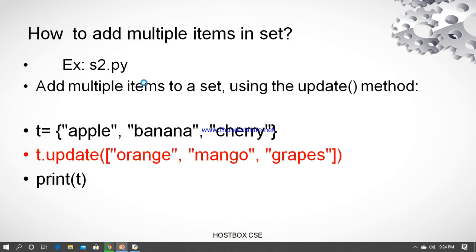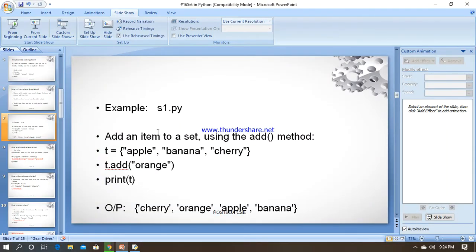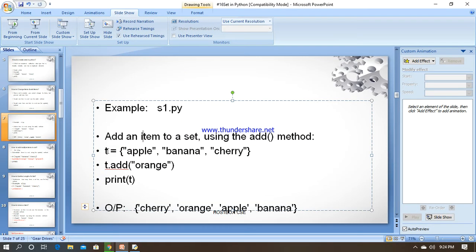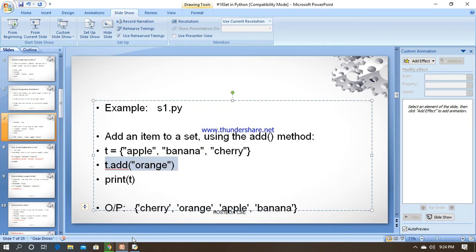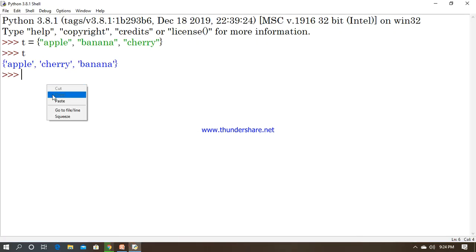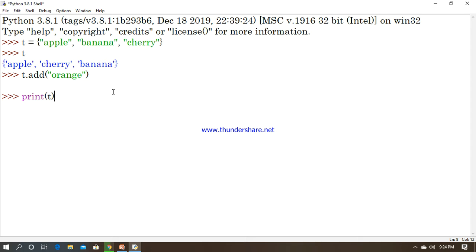Now example 1. Assume that you have a program called s1.py, where I am going to add. I have just created the set with banana, cherry, apple. Now you have to add one new element, that is orange. So I can give the t.add method and check it in the Python IDE. I already created the set, so I don't want to give it again. Just enter. When I press print of t or t, it will display the updated value. Already there were 3 values, now I added the 4th value, so 4 strings will be there.